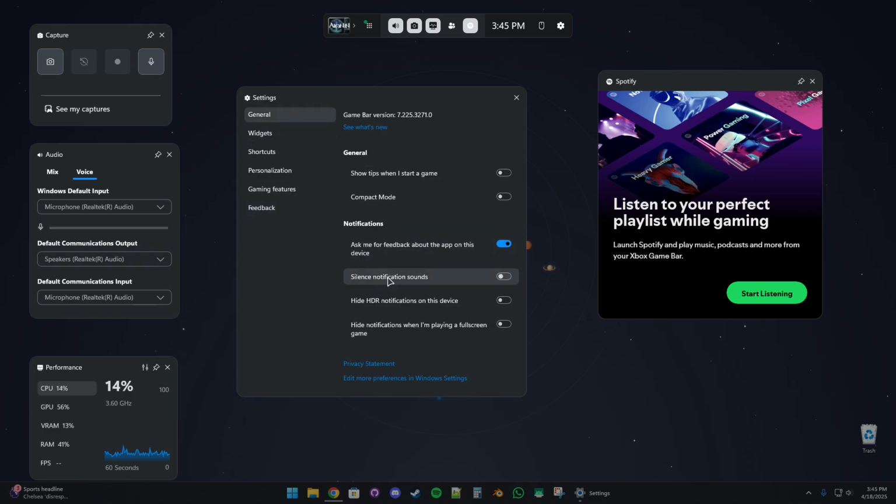You can also silent notification sounds if you don't want to hear notification sound effects. And yeah, that's pretty much it.